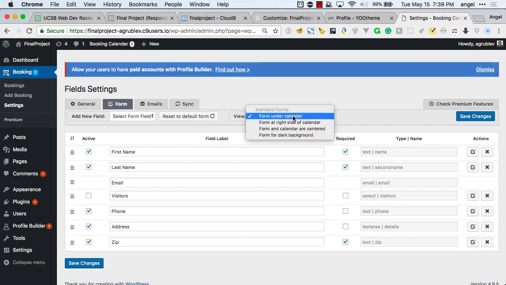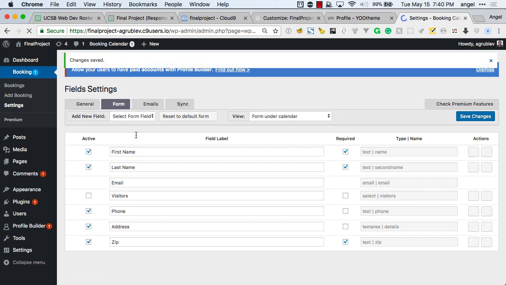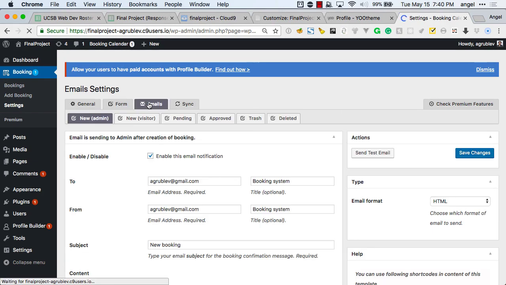And where do we want to show it? Under the calendar, at the right side, center. Cool, let's do it under the calendar for now. So save those changes. And let's see if we can send an email to ourselves.